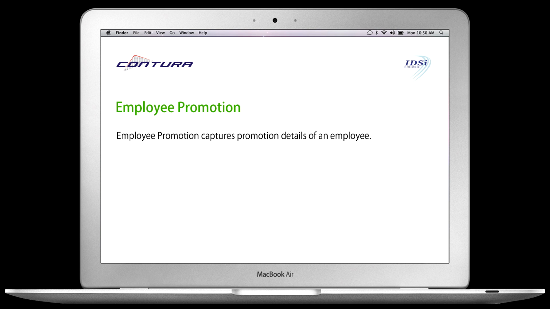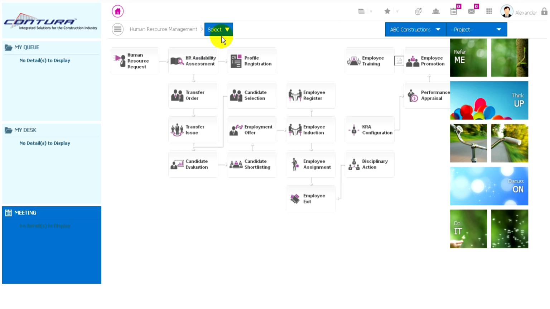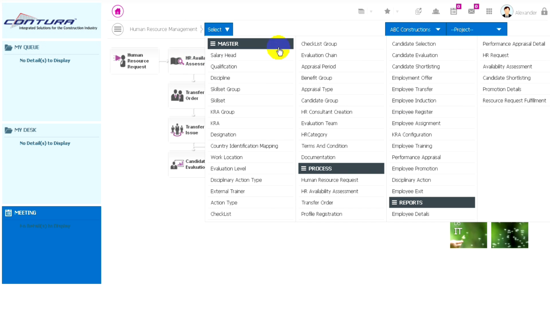In this lesson, we learn how to carry out an employee promotion. Promotion is the advancement of an employee's rank or position in an organization. Promotion may be an employee's reward for good performance, that is, positive appraisal. Select Employee Promotion from Process.